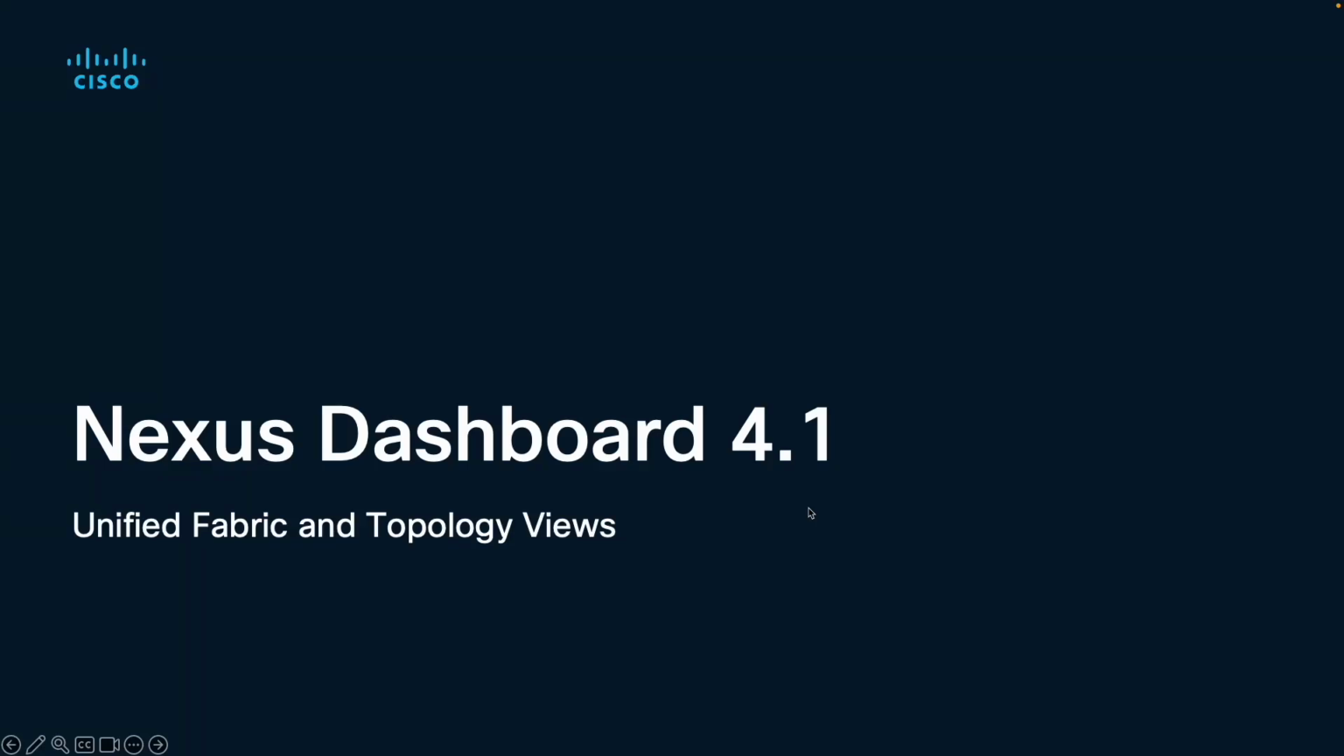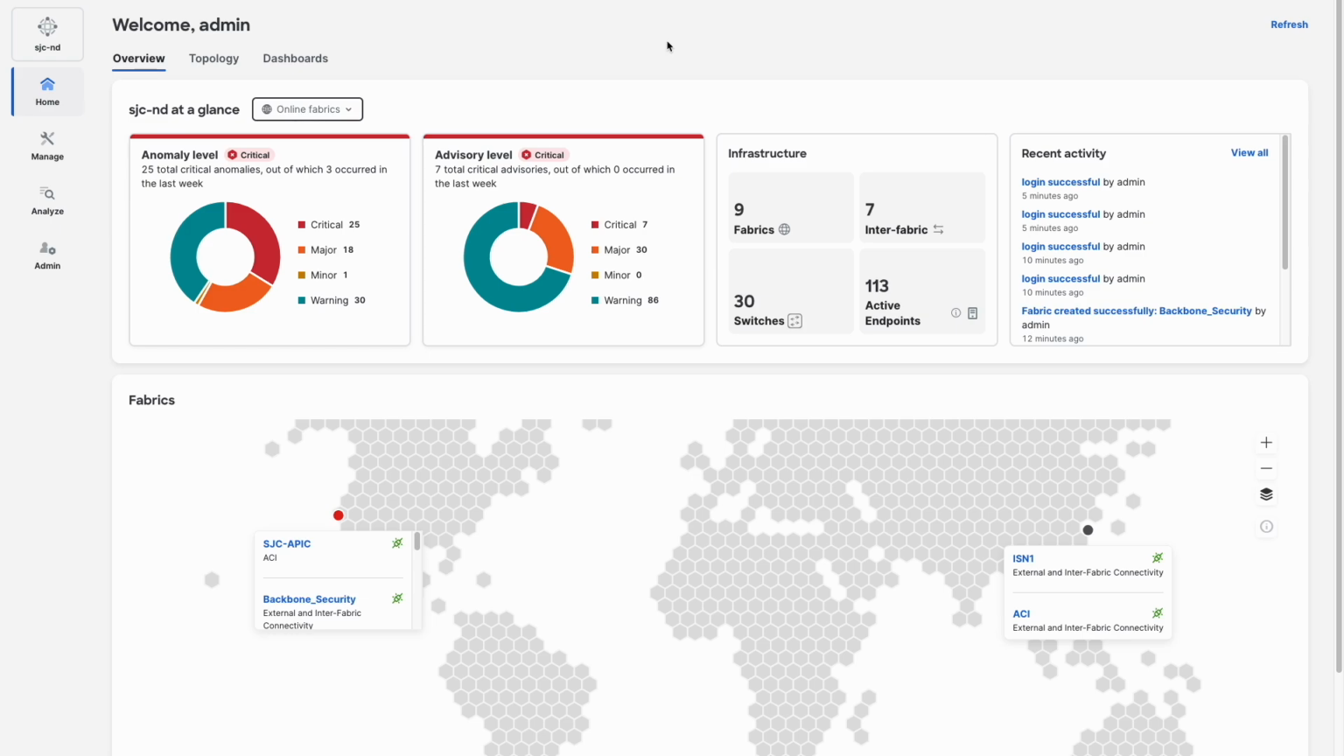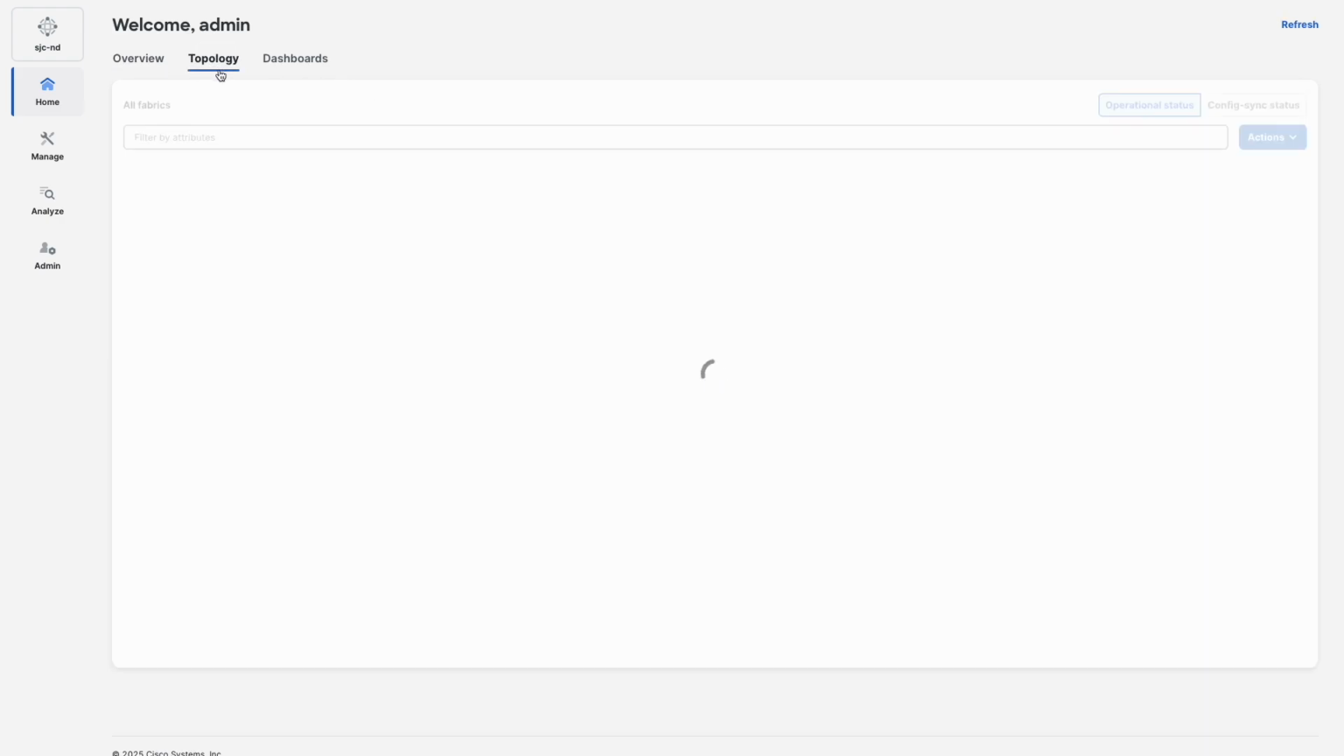In Nexus Dashboard 4.1, we've unified both the fabric and the topology views. Let's have a look at how that looks. So we've got our main overview page for Nexus Dashboard 4.1. We've got multiple fabrics under the map here. Let's go into the topology.